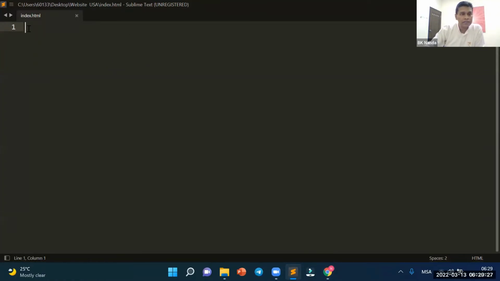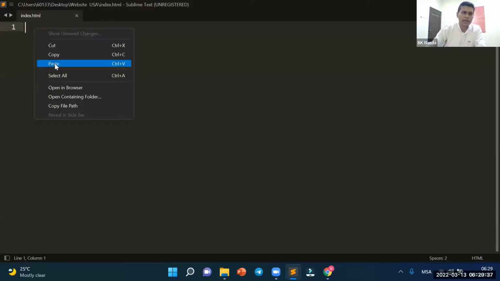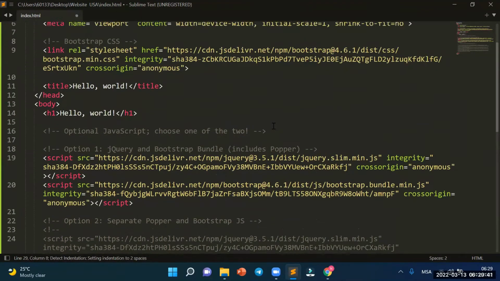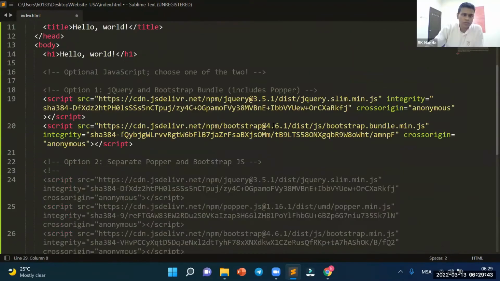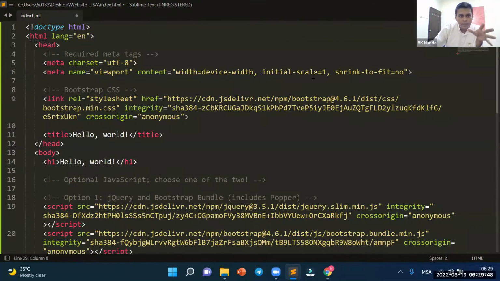Then, once you've copied, go to the Sublime and just paste it here. Control V, or you can right click and just paste it. So you've got this stuff here, from 1 to 29. Yeah, exactly. Good. Now, so this is your template.